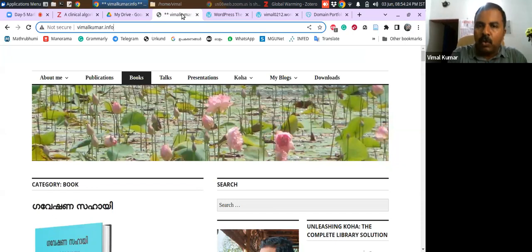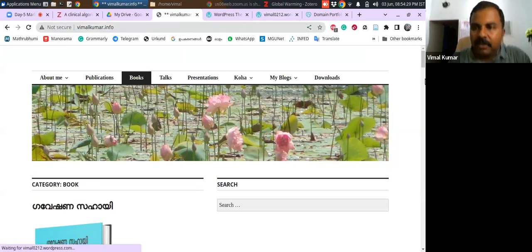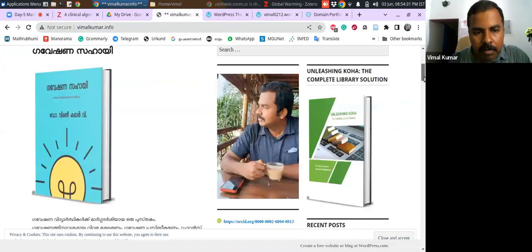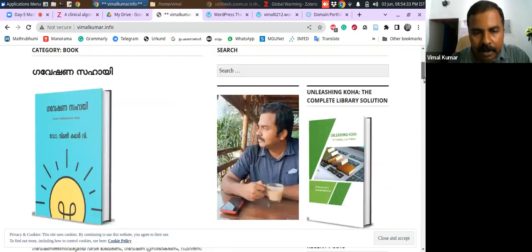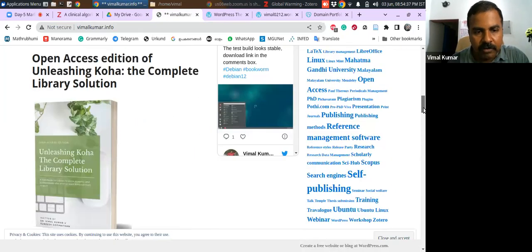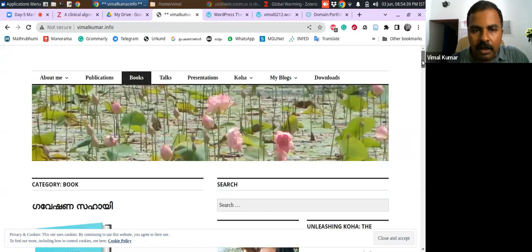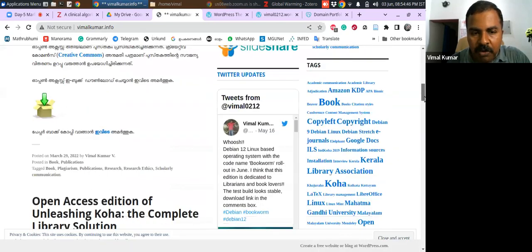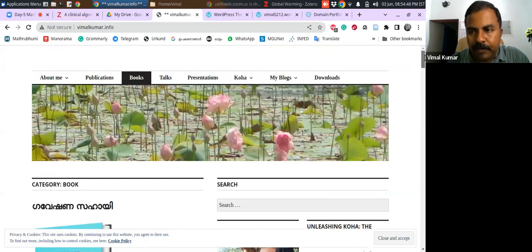Then I will show you how this menu works. See here, you click on books. See, these things I posted are blog posts. Actually, this is a menu category. All posts regarding books are gathered or arranged here. There is a mechanism here. I will show it. Anyway, first I will show you how to create a post.